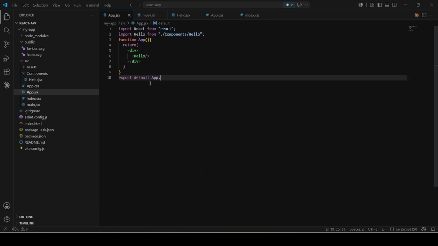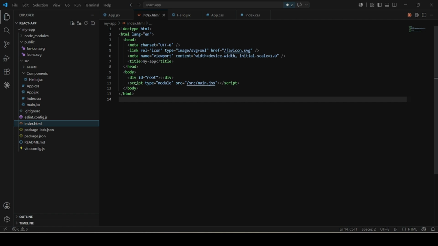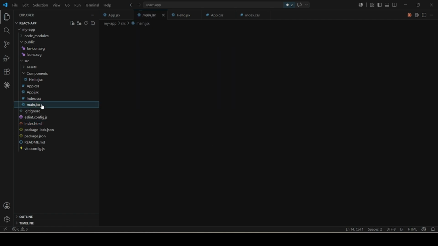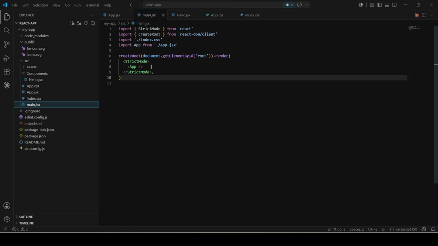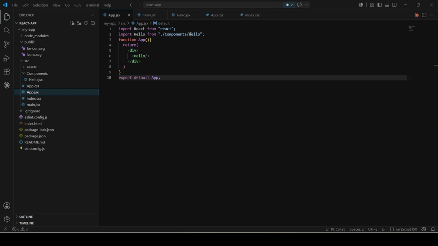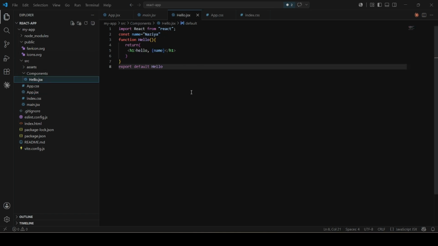Once we have exported, we are done with the code, and I hope you get the hierarchy, which is that index.html is the file that the browser loads first. It renders main, then the main.jsx file renders the app file, and the app file will render our component hello, and we have already made our component hello.